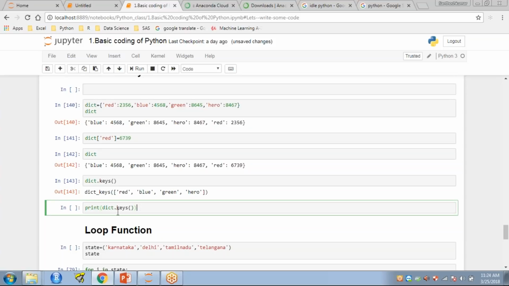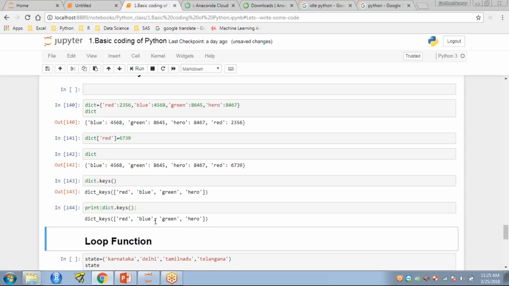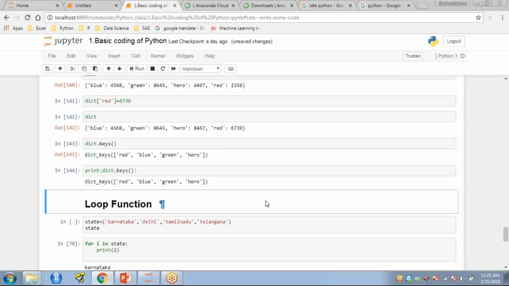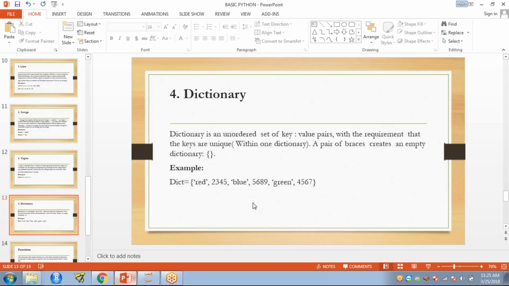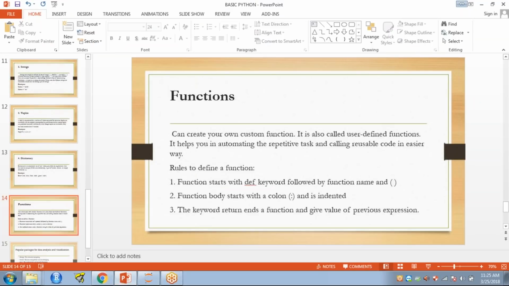If you are using Python 2.7, you need to use the keys like this, and then it will print this way. So this is about the dictionary. Let's move on to the PPT.